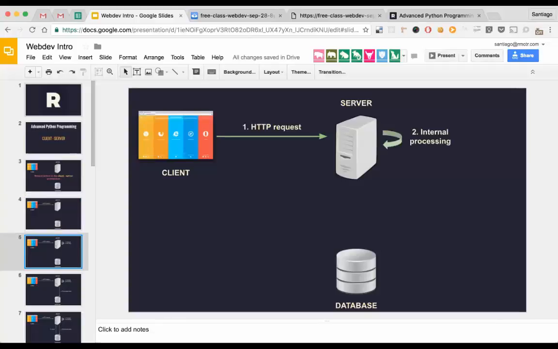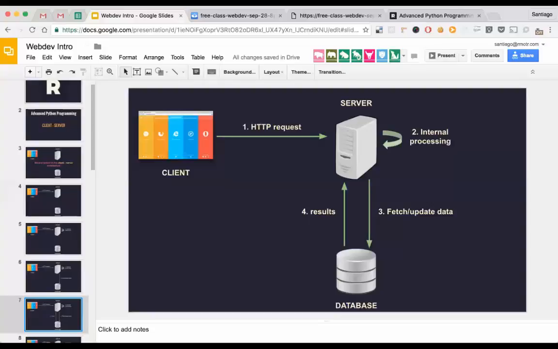The server will do some internal processing, and this is a good example: 95% of the web servers out there will at some point communicate with a database. That might not be the case, but again, it's a good common ground. It will communicate with the database, get something back, and the server will return something back to the client.